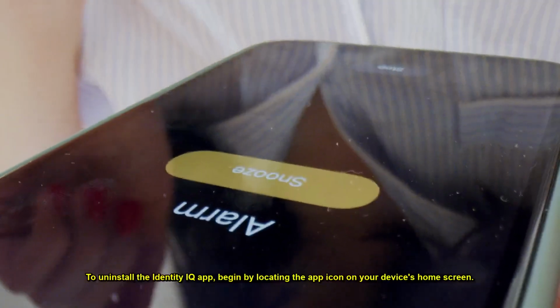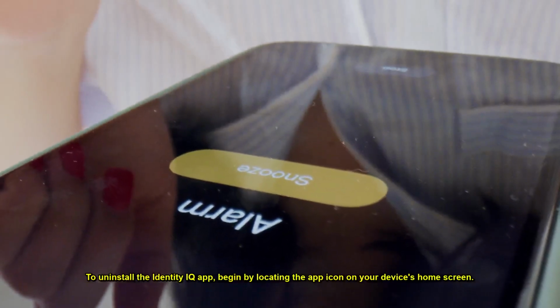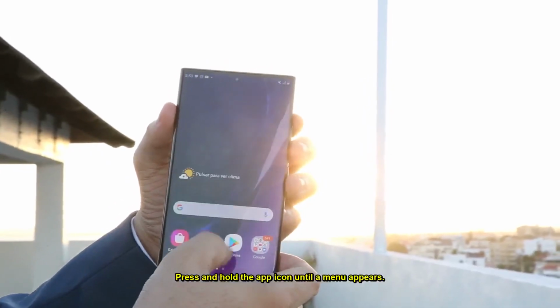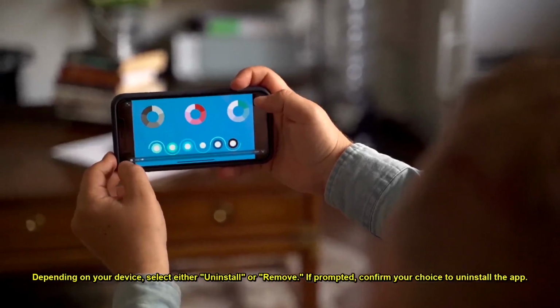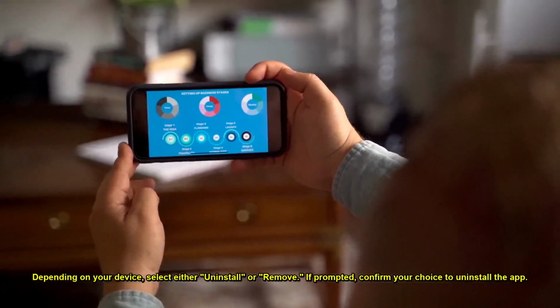To uninstall the Identity IQ app, begin by locating the app icon on your device's home screen. Press and hold the app icon until a menu appears. Depending on your device, select either uninstall or remove. If prompted, confirm your choice to uninstall the app.